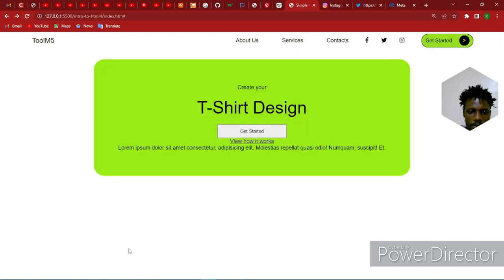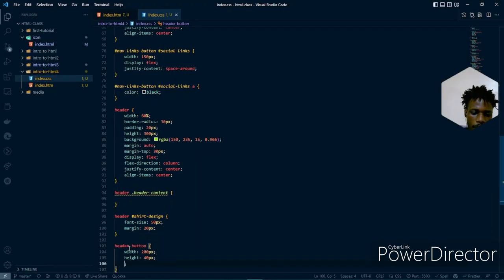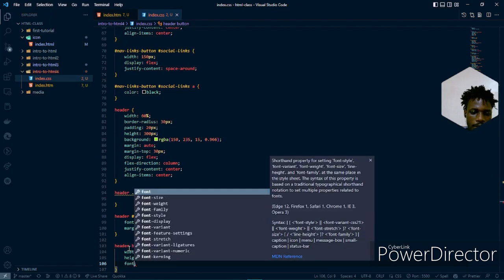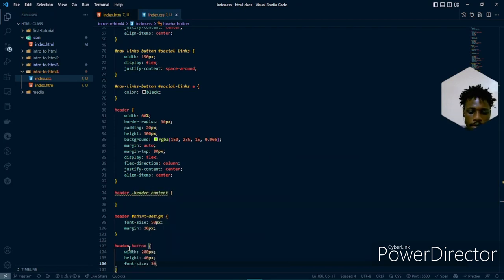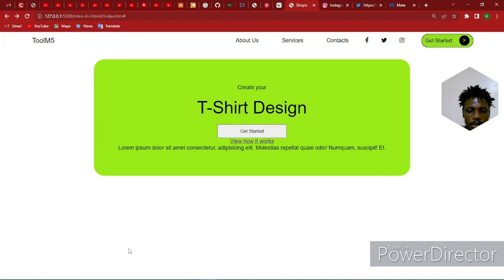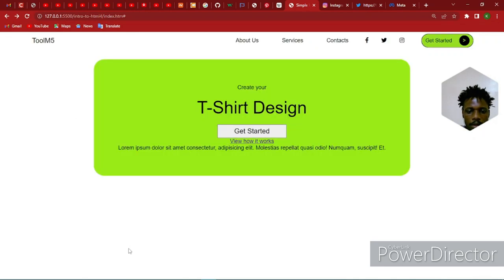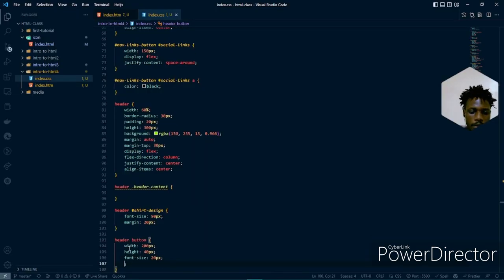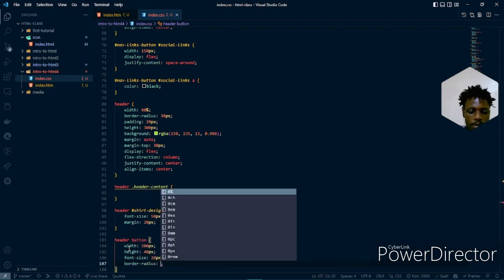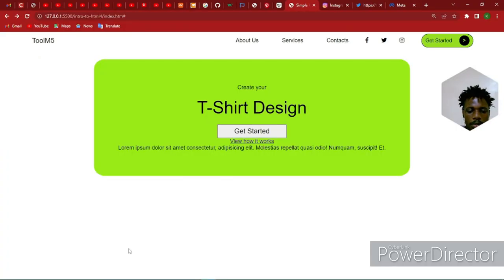All right, 40 pixels is cool. Also, let's increase the font size to something like 30 pixels. Let's see. 30 pixels is too much. 20 pixels. Okay, 20 pixels is fine. So let's give it a border radius. The border radius is going to be like 30 pixels.